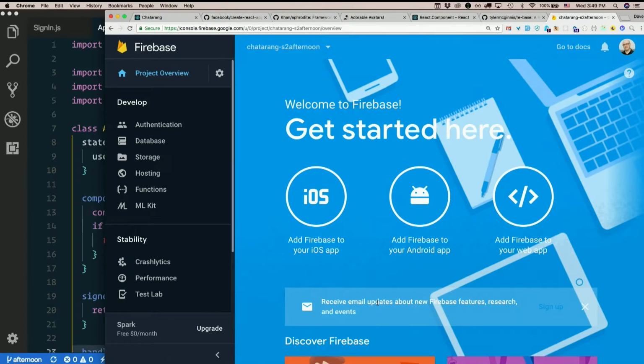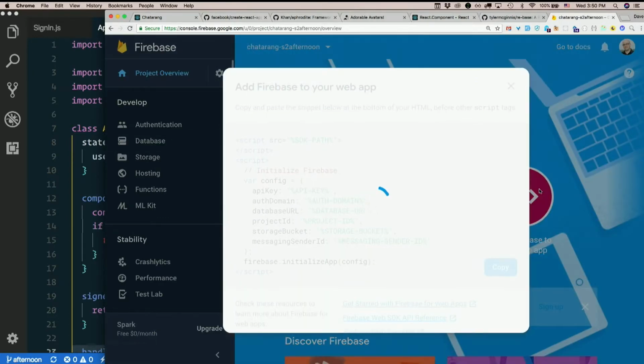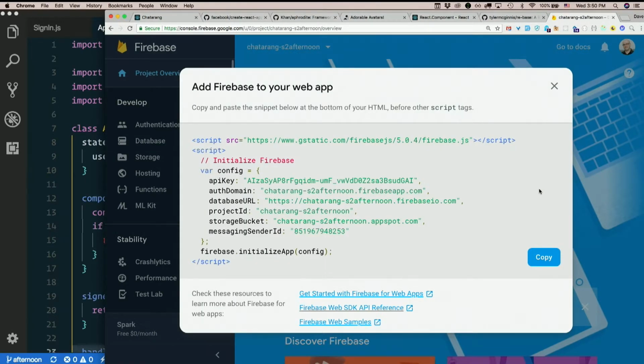Leave this here, but notice on the side we have authentication, we have database, storage, all kinds of services. Okay, which thing don't you have? If you lose this, you can get back to it off the authentication page for some reason. But adding Firebase to our web app is what we want. So it's the database that we're interested in. This configuration here just gets your app talking to Firebase at all.